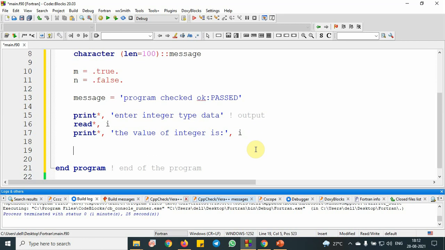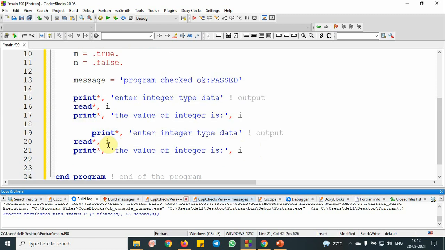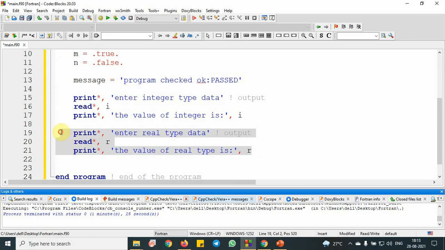Okay, next same way we are going to do this real type. So enter this real type data. This is the output. So this is real and this is going to be R. So the value of real type. Next we are going to see, this is also in the output. Let me write it. This is in the output. This is in the input, because this is a user input.